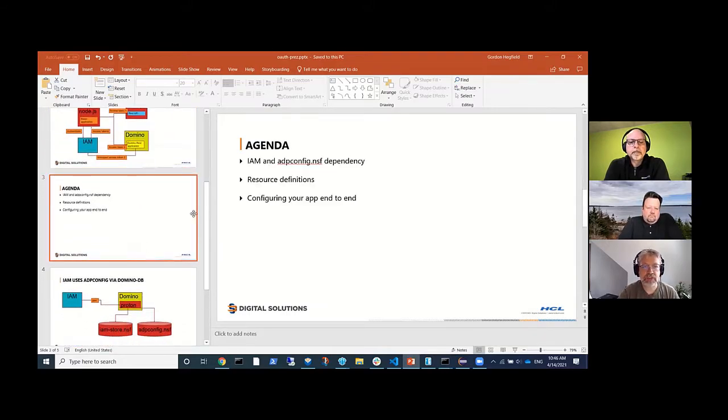So we'll just move down here to what we're going to talk about. A couple of things we're going to talk about first is the IAM service and the adpconfig.nsf dependency that now exists in order to use this feature. I'm going to describe what resource definitions are and details about the configuration and things you need to know there. And then I'm going to go through a step-by-step example to configure a simple application to do this.